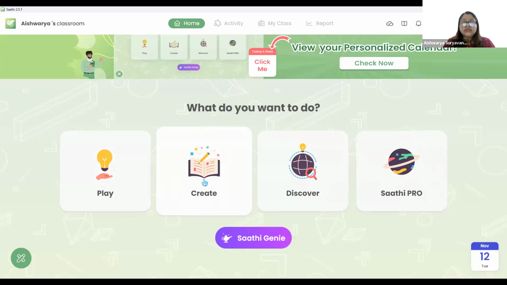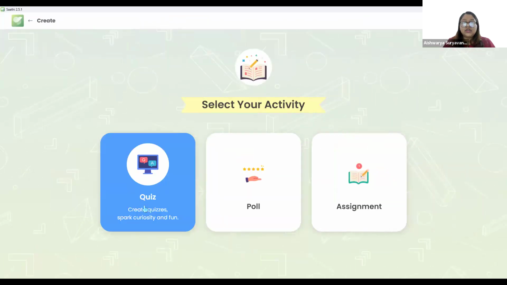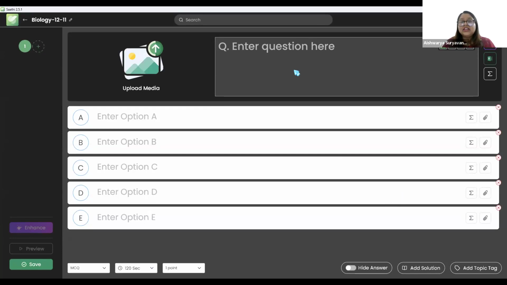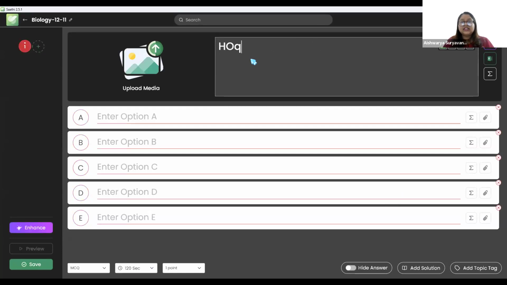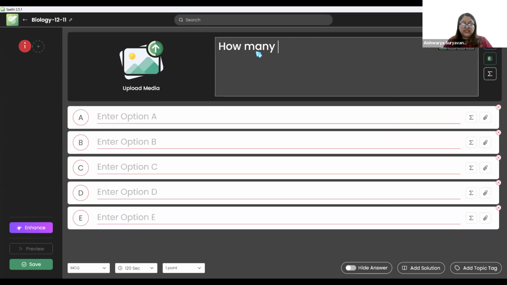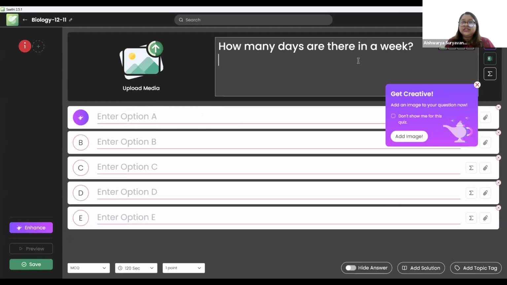You will click on the create button and click on the quiz option. And once you reach here, this is where the magic is going to happen, teachers. Now it's very easy for you to make questions. We'll go one by one. First, you can simply use the manual procedure where you can come and type a question here. I'm just typing, how many days are there in a week? So this is my question.